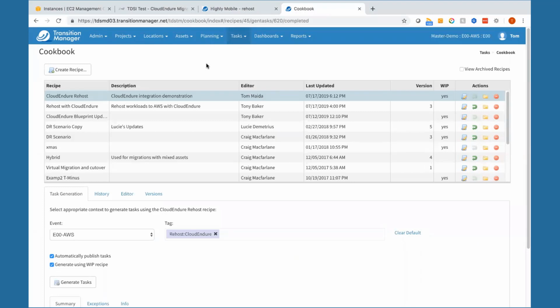The cookbook feature, each line in here is what we call a recipe. And each recipe is a templatized workflow of tasks based on use case to perform a migration. It could be T-minus preparation, actual go-live event, or even a combination of both in one event.